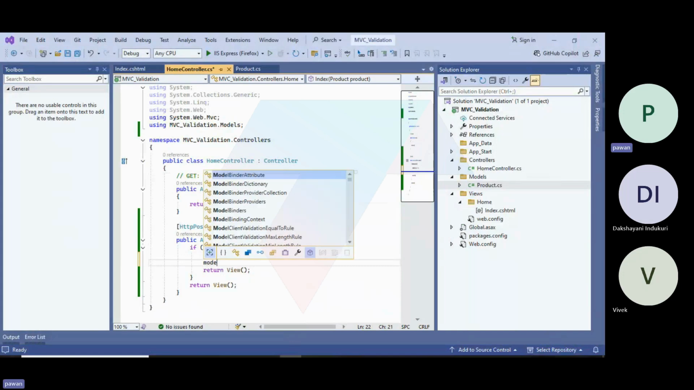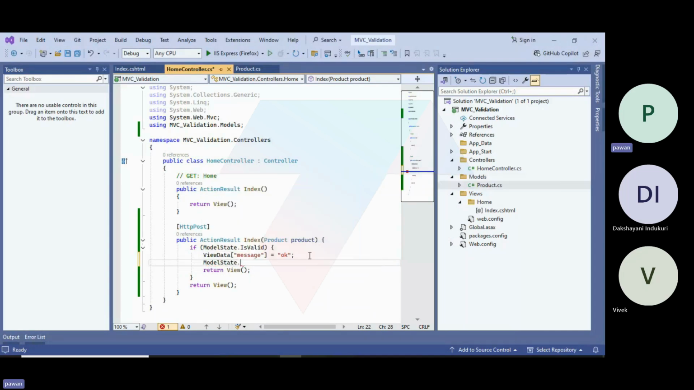And we can also say ModelState.Clear. ModelState.Clear means it will clear the data, so the form will be reset to blank.